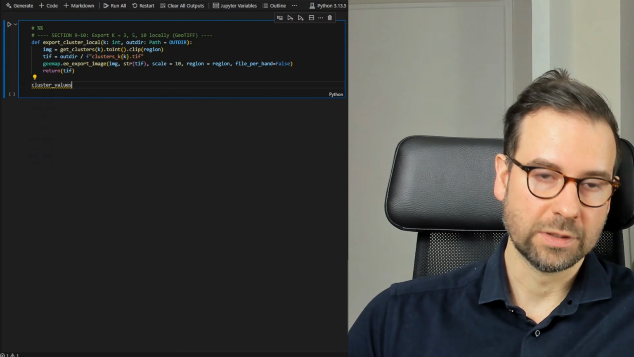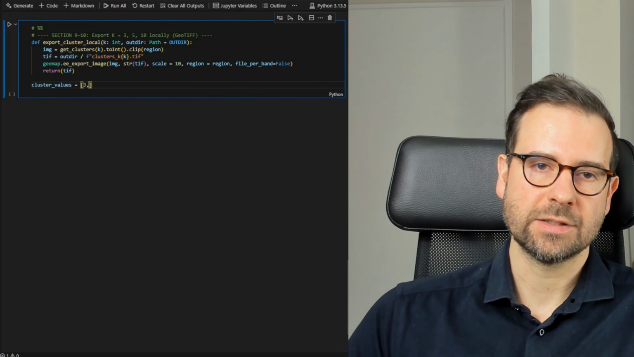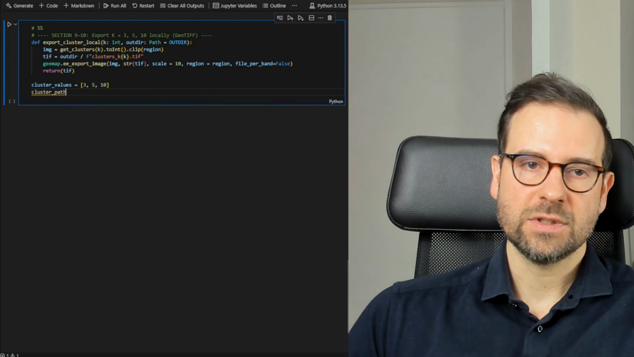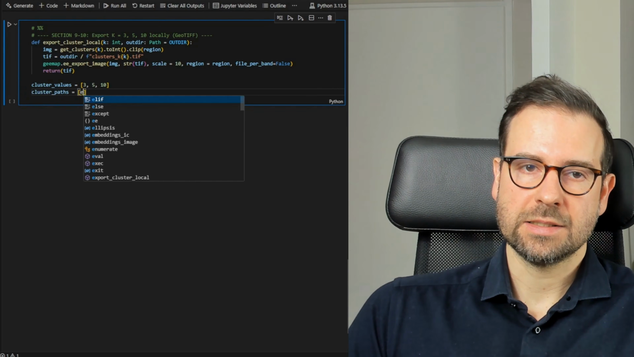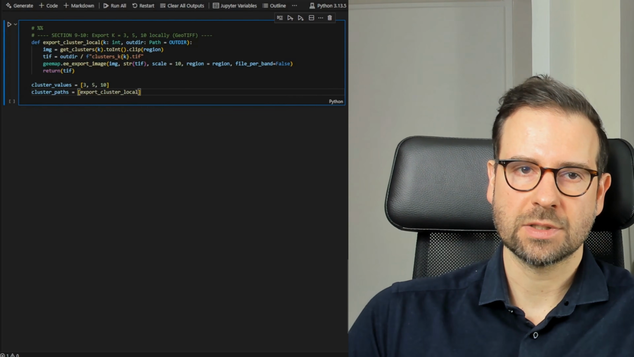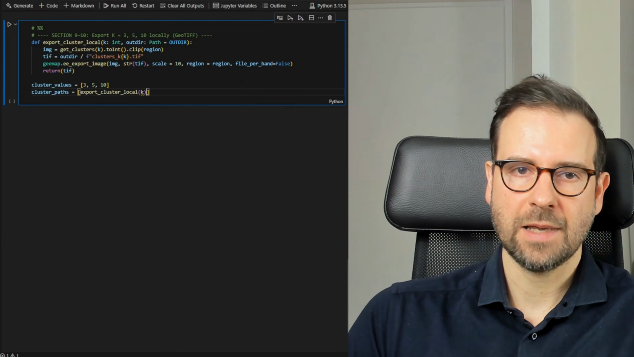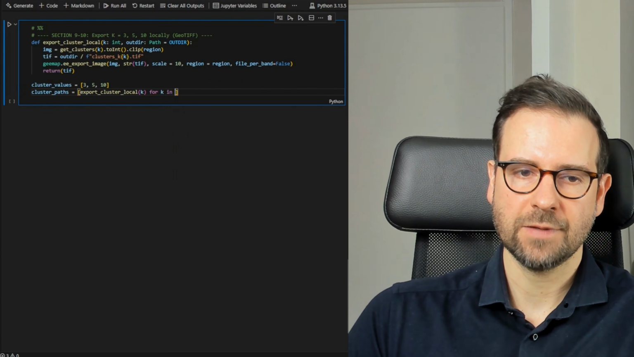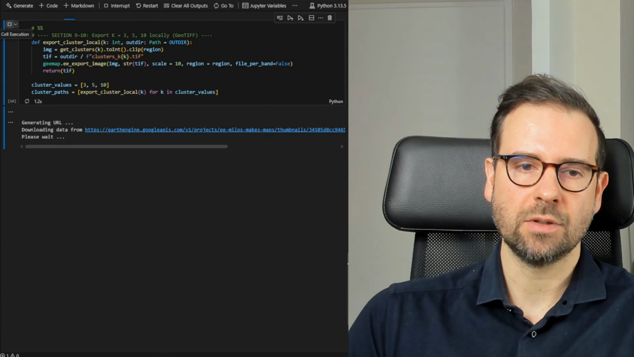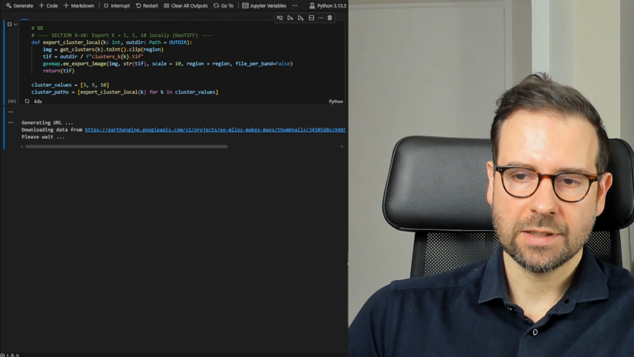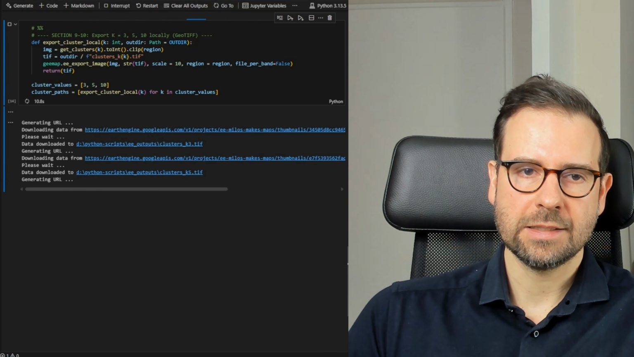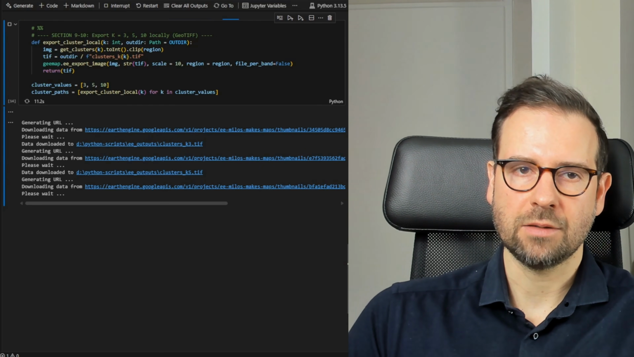Then we can call this function for each of the cluster values, and in our case that would be 3, 5, and 10. Once we define these cluster values, in this cluster path we simply use this export cluster local function. So we call it, and for each of these Ks that we previously defined, we want to download them locally, of course. So we are just putting this into a loop, and if you did everything right, you should see it downloading 1, 2, and then finally 3 files. All of them are now downloaded locally.